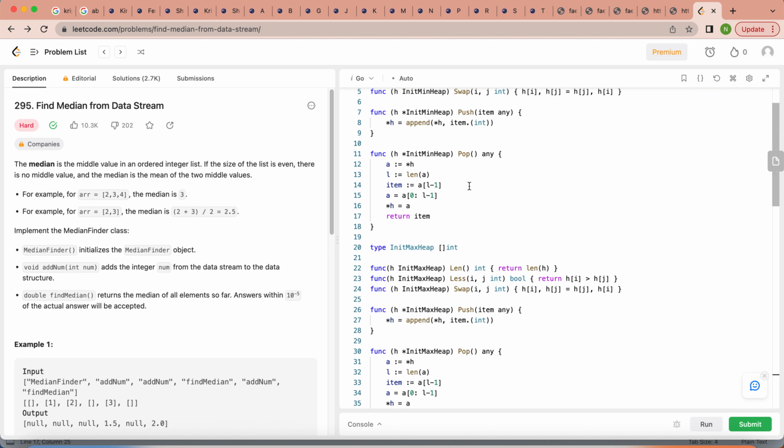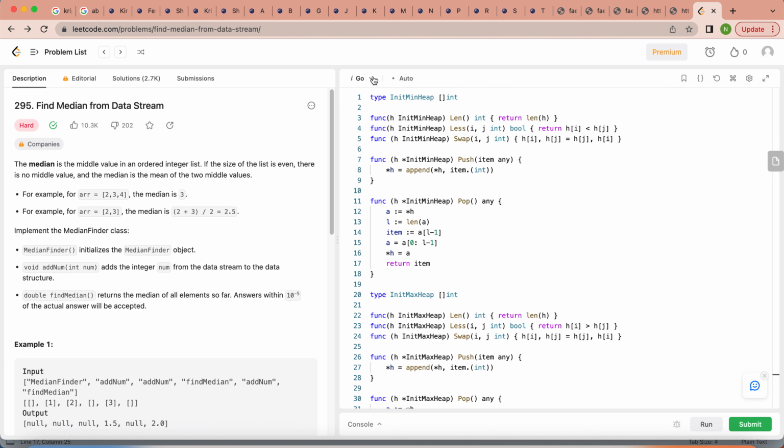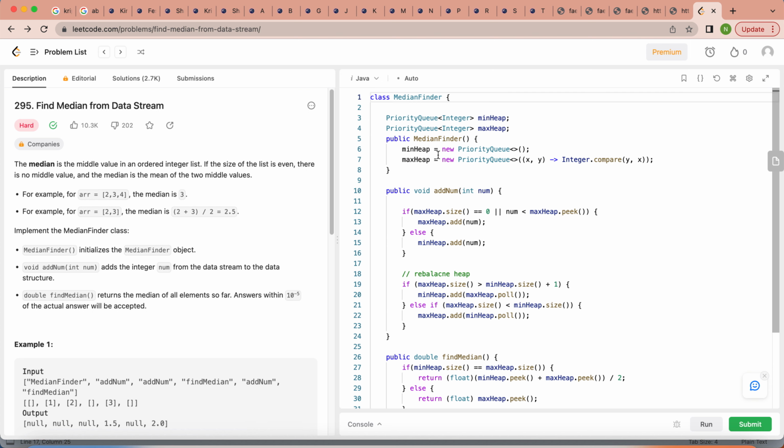Okay, let's see the similar logic I have implemented using Java. So in Java, I have created a min heap and a max heap. That's a median finder. Here I'm using the priority queue. By default, if we create this priority queue object, that's a min heap. But if I want the max heap, then I need to add a few more things here, and that gives the max heap.